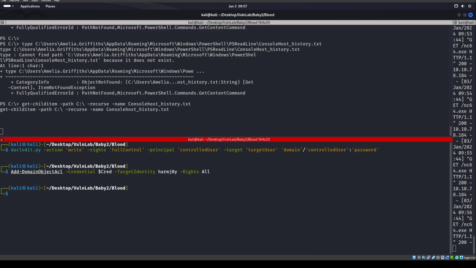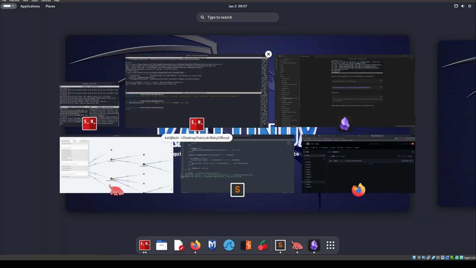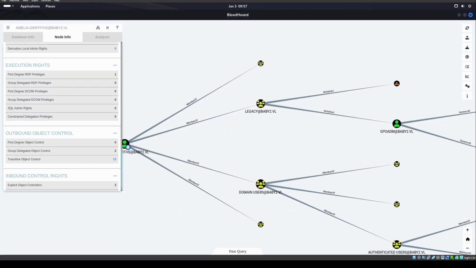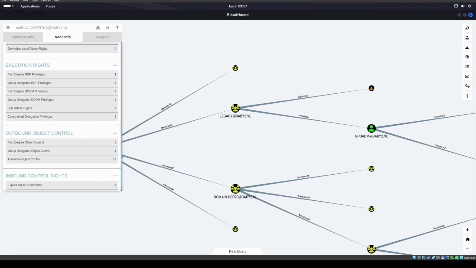Actually, I don't think we needed that. I don't think we need it like that yet. Now, do we? I think we actually want to do this another way.